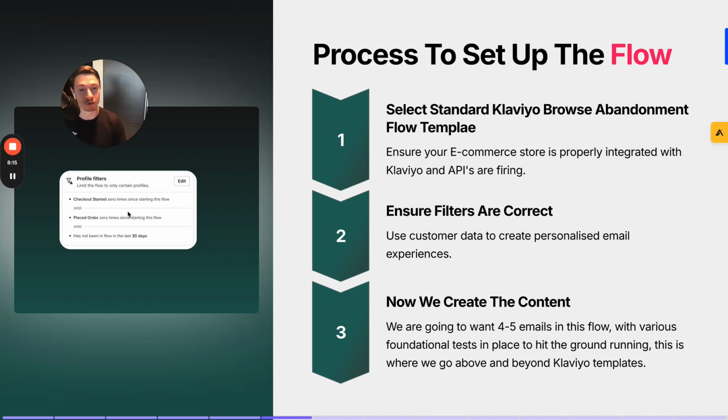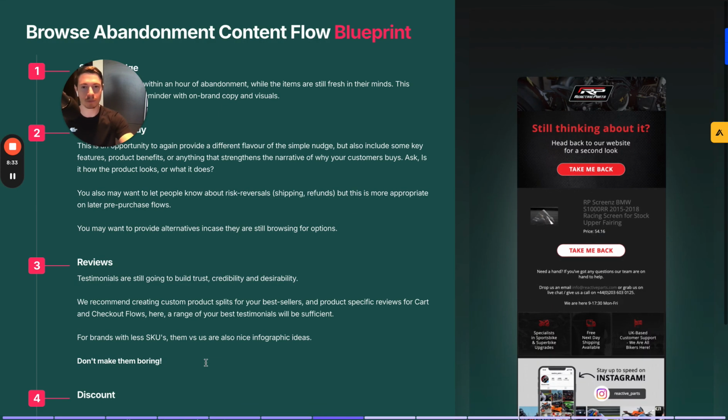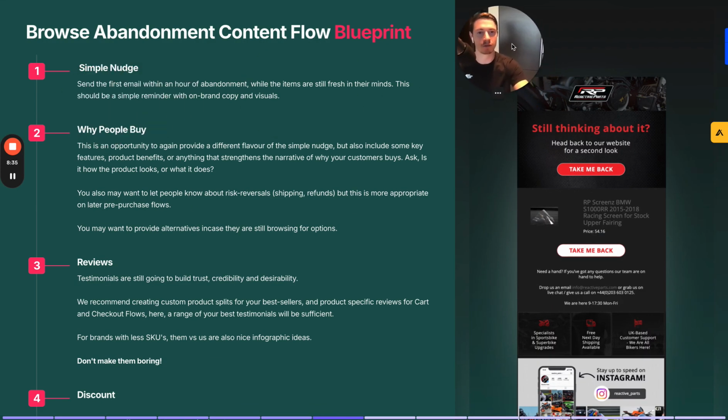And obviously now we can create the content. Klaviyo's given us the setup, which is fantastic, but we don't want to sit there. Now it's on us to get creative, and we can just worry about creating really good content. So we want to create around 4 to 5 emails within this flow. We want to put some foundational tests in place, and this is where we start to go above and beyond the standard Klaviyo templates. So I'm going to give you a bit of a blueprint here from a content perspective to give you a map.